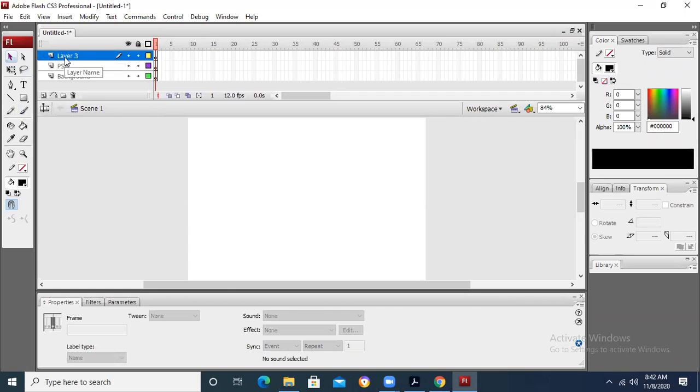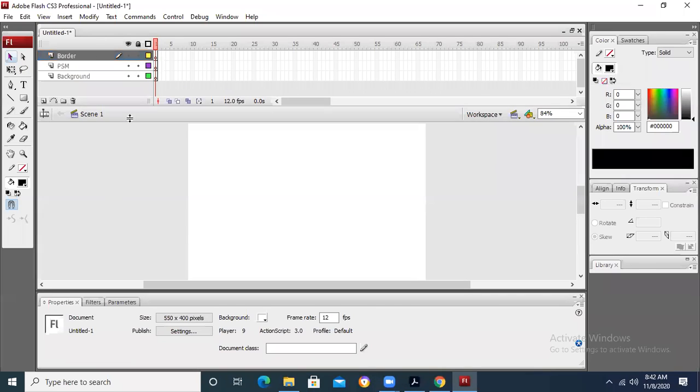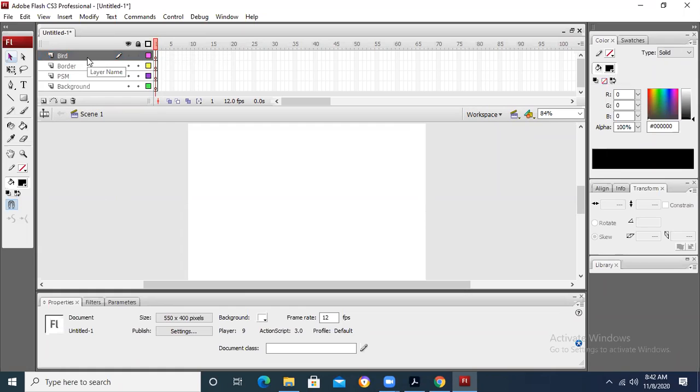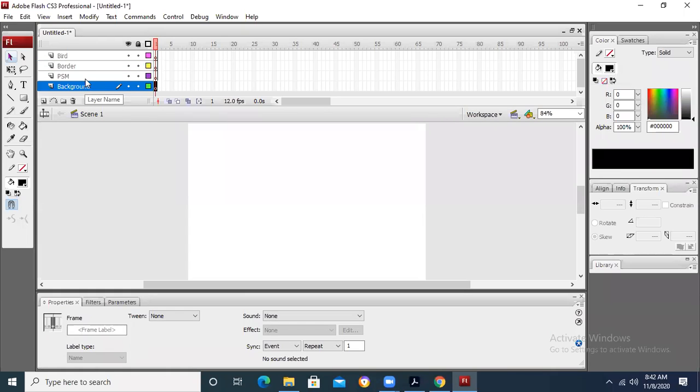I take another layer on which I put, for example, a border. I would like to give a good border to my stage. So I will take another layer. And if I say that some bird is flying, and I want to show that bird on my stage, I will take another layer. In these layers there are different objects. Background will contain only background, PSM will be the text, border will be only the border, and bird will be the bird. All these layers will be separate in nature, with different objects on them.